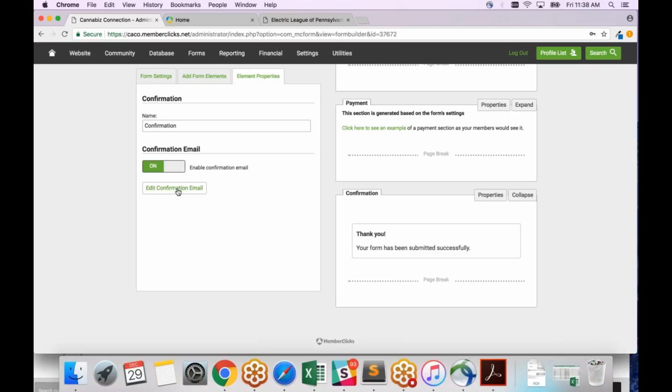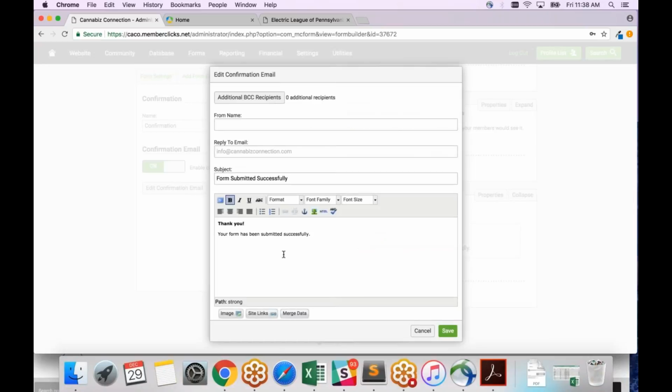application. And the reason this is awesome is because not only is the confirmation email going to go to them, you can also blind copy yourself. The reason that this is really cool is because instead of you having to come into MemberClicks every day to see if you've gotten a new member that's joined, you just receive a notification in your email.